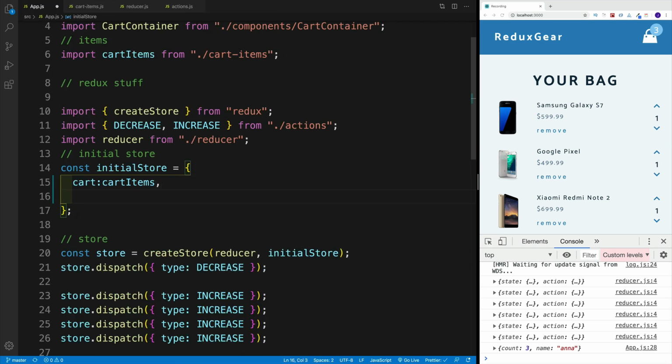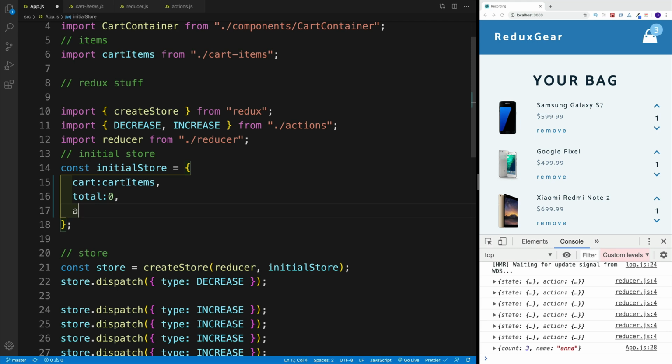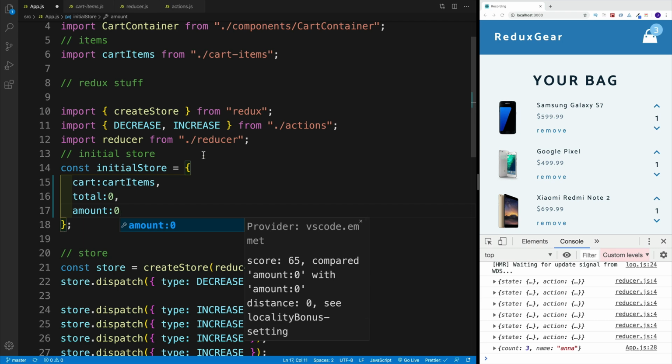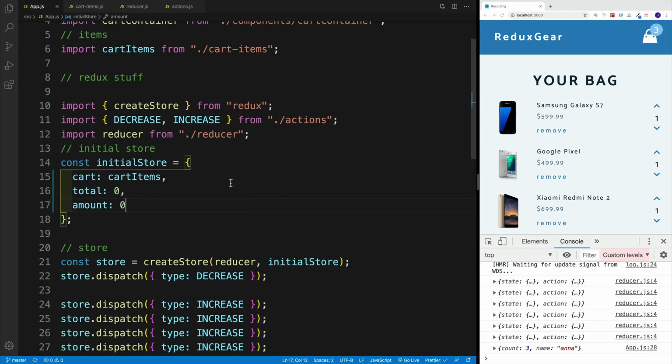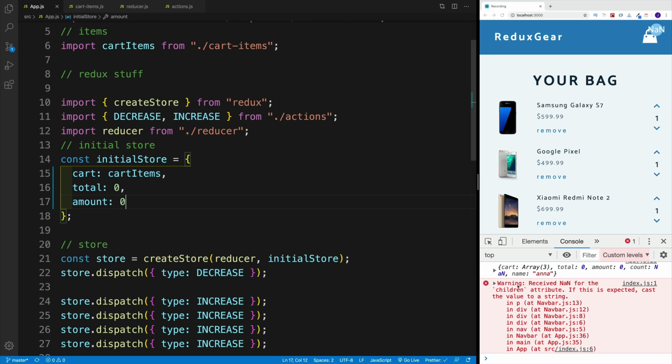And then there's going to be two more properties. We're going to have a total property, and initially it will be set to 0, as well as the amount. So what is the initial amount of items in a cart, which also will be 0. I will save this. And then, of course, at the moment, I do have my not a number because my reducer is still counting on a count property that is no longer there.